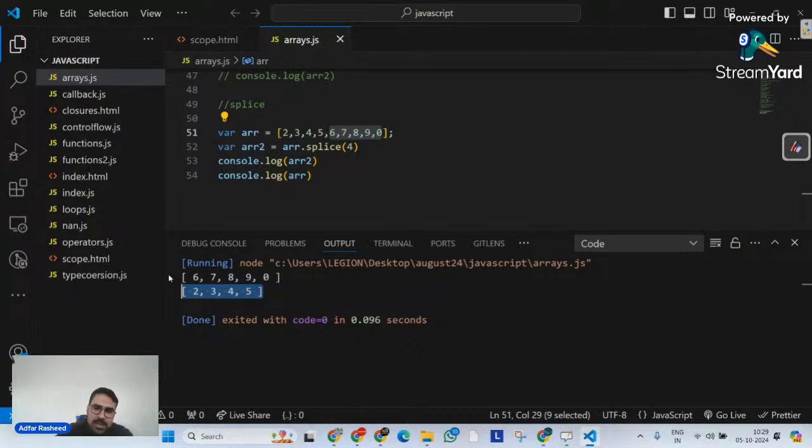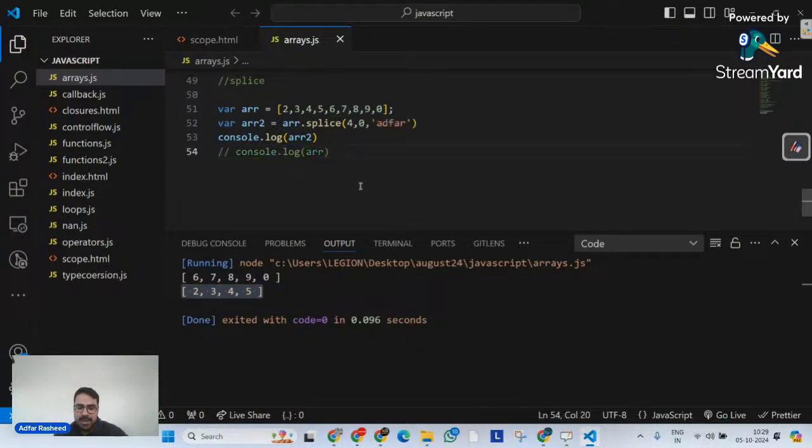But I hope with this, you have understood splice properly. Am I clear, guys? Do we all understand what the splice method is? Give me a quick confirmation in the chat.